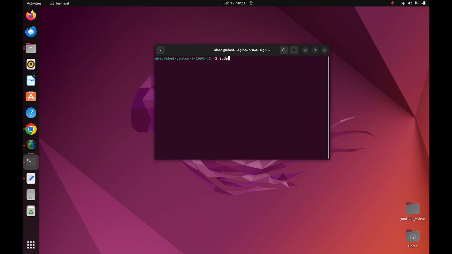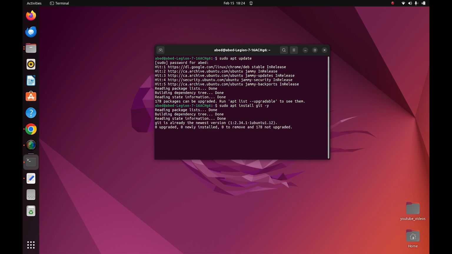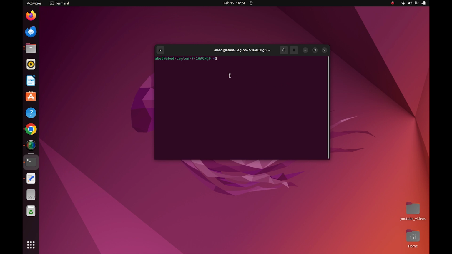So, first we're gonna start by installing the Git system on our computer. Sudo apt update. And then we're gonna use sudo apt install git, and I'm gonna give it the answer of yes ahead of time. It's already installed in my case, I was using it before.